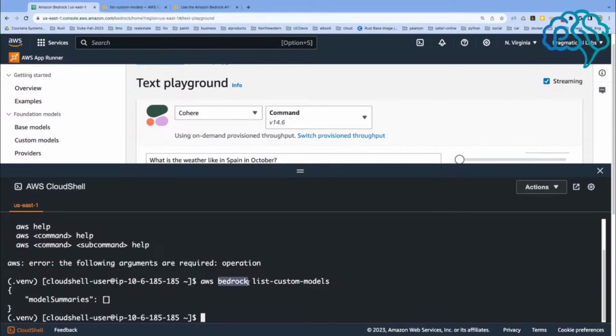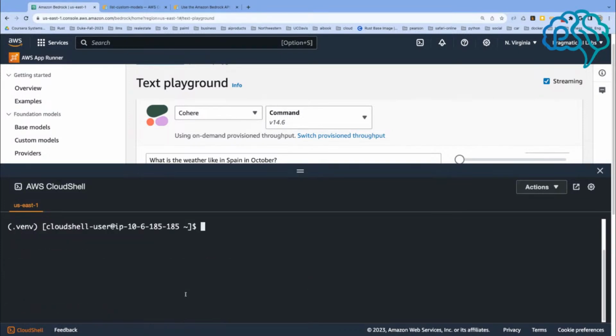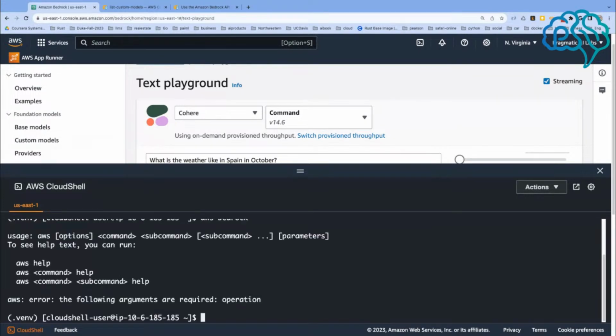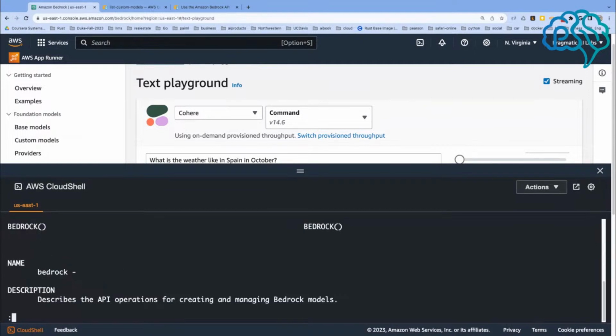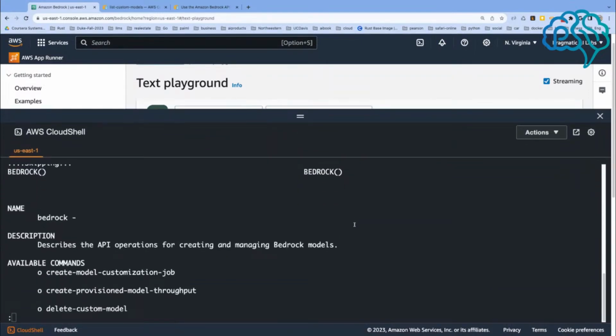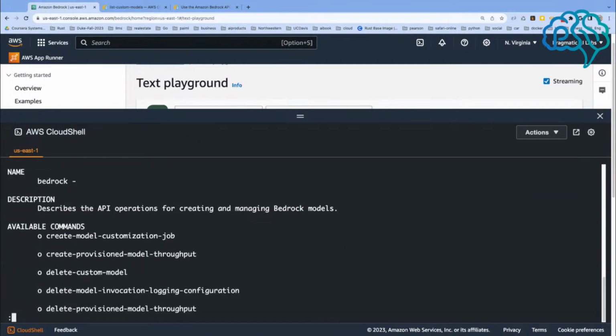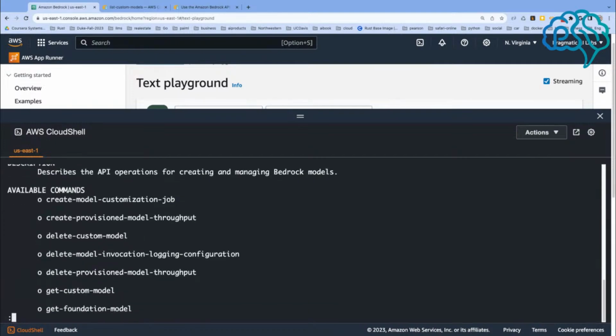We can now, if I just type in AWS Bedrock, kind of curious, what does it give me? If we say help, oh, there we go. Look at this. So I think this, in my opinion, is probably the way to go for experimenting with Bedrock before you even touch an API or an SDK. Like, why not just use the CLI to do it?